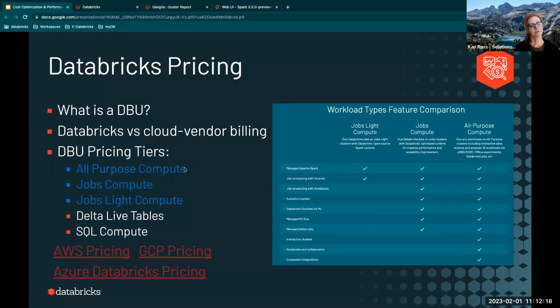And so then the Databricks versus the cloud vendor billing. The different clouds bill differently, but that's where you see your VM costs and your storage costs. And then these DBU pricing tiers, I briefly mentioned this before, but we have the all-purpose compute, which is also called interactive, jobs compute light, Delta Live Tables, and SQL compute, or SQL endpoints, depending on which terminology you're using.